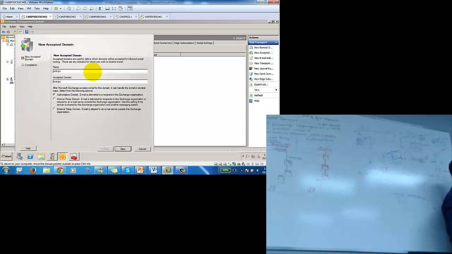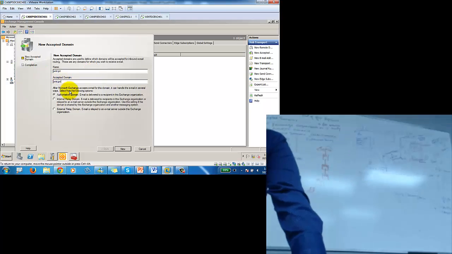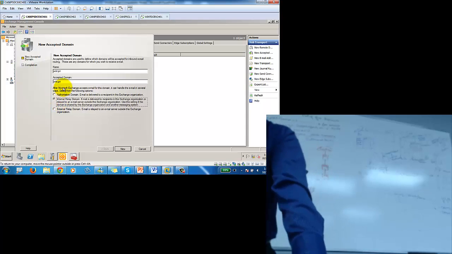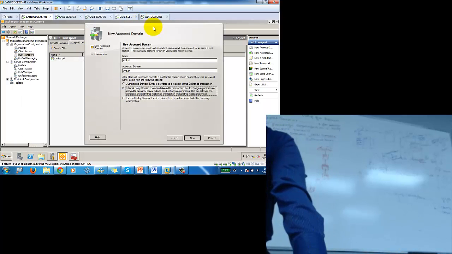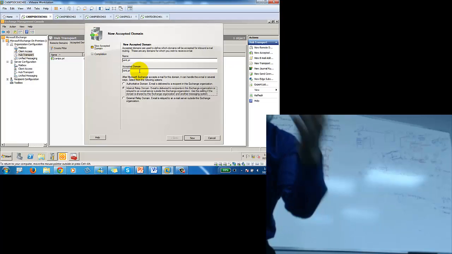I'm not getting that option. Under server configuration and hub transport, right? Organization configuration. So here I'm going to select internal relay. Just select the second option. Otherwise it will be for everything. Then it will work for Win.pri, but it will work for everything.